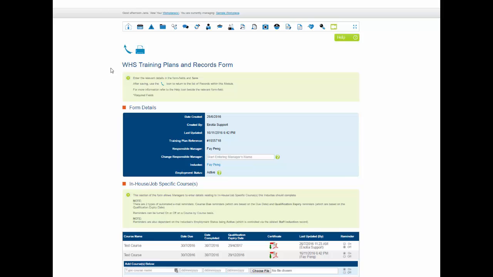Selecting the Up icon at the top of the form returns to the list view, but it doesn't save the record. Below the form help information, the first 5 fields in the form details area, the date created, the author, the date the form was last updated or created, the system training plan reference and the responsible manager, which defaults to the author for all new records, are all pre-populated for you.